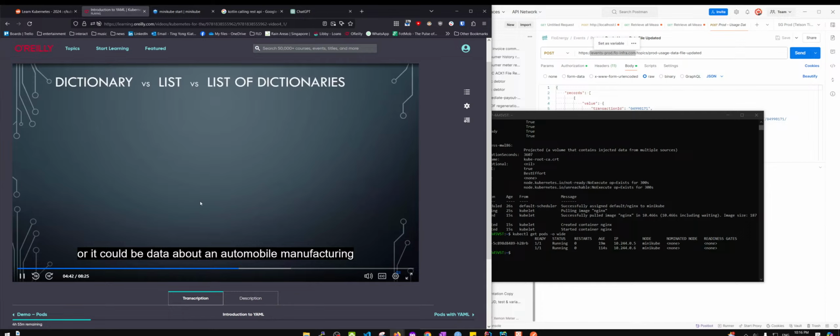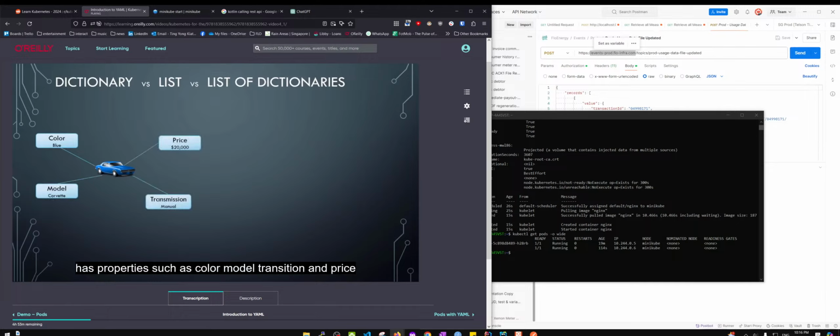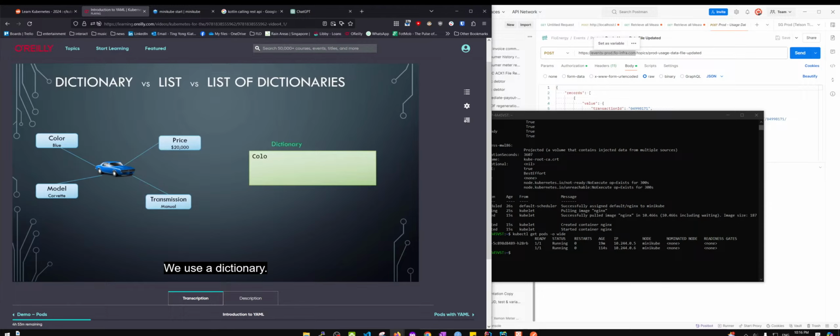about an automobile manufacturing company and all of its cars and its details. It could be anything. Let's take an example of a car. A car is a single object, and it has properties such as color, model, transmission, and price. To store different information or properties of a single object, we use a dictionary.